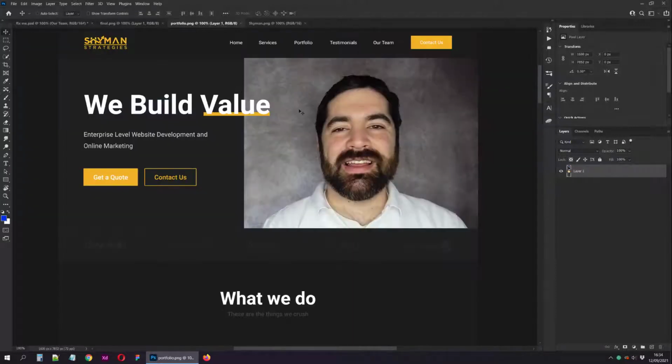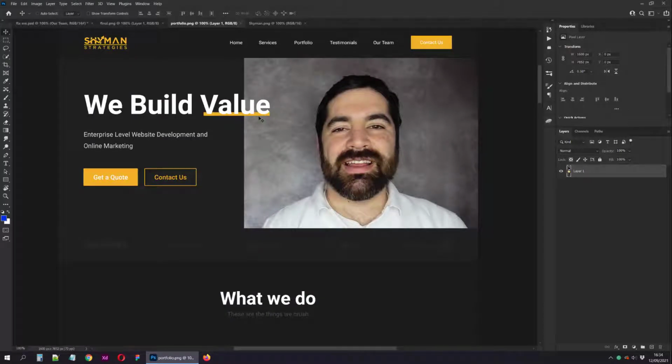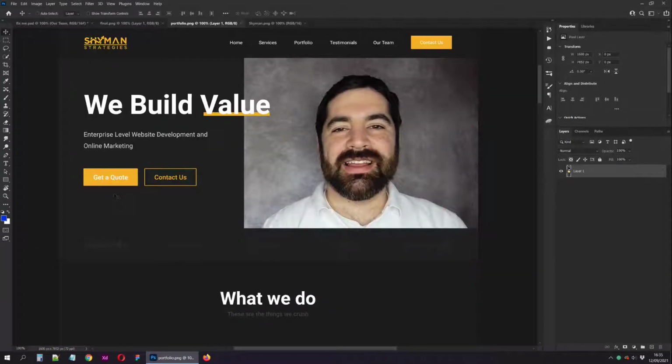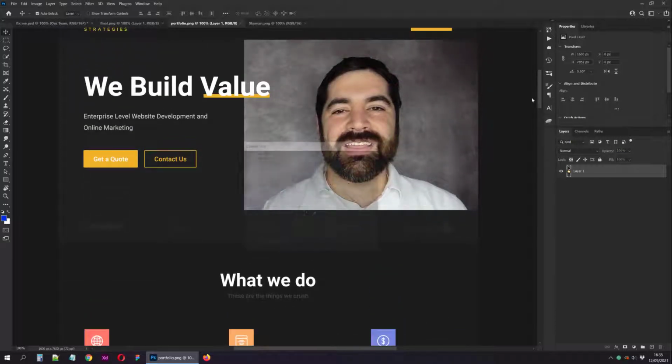Let's move on to the next one. Again, so this is the starting point. This is the second one. Now we can see here we build value. Value is underlined. I think that's a pretty good idea. The logo is yellow, basically gold. This one is gold as well. I think that works pretty well. The black, I'm not sure I'm loving the black.